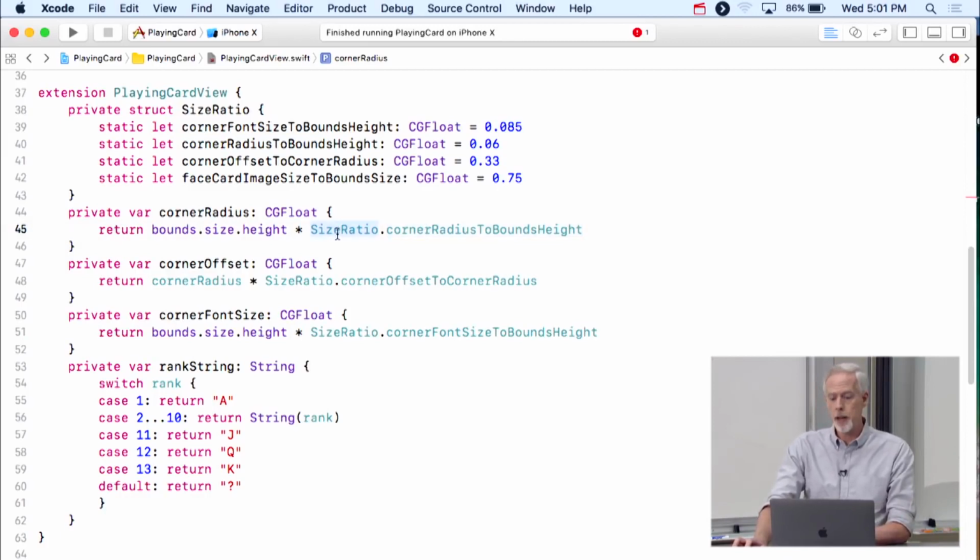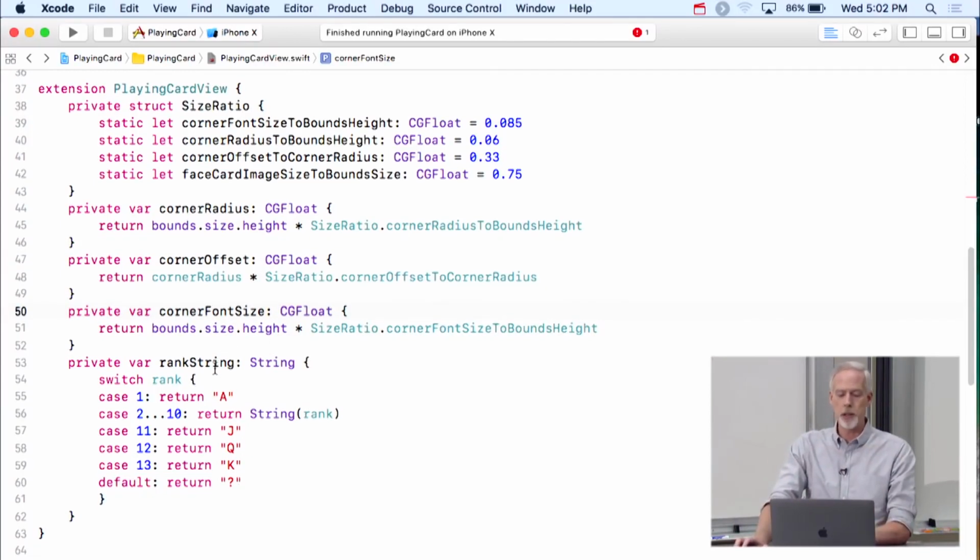You see how this kind of looks nice right there? Okay, so that's how we do it. So I have these three things, corner radius, corner offset, and corner font size, which will allow me to get rid of blue numbers and instead use something that's with respect to the size of my card's height.